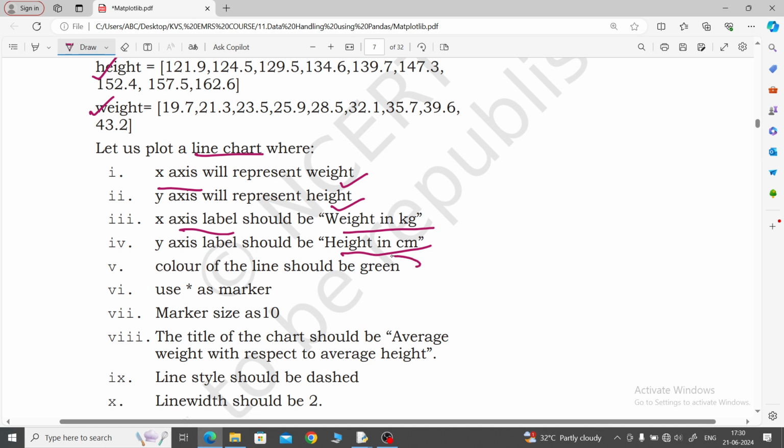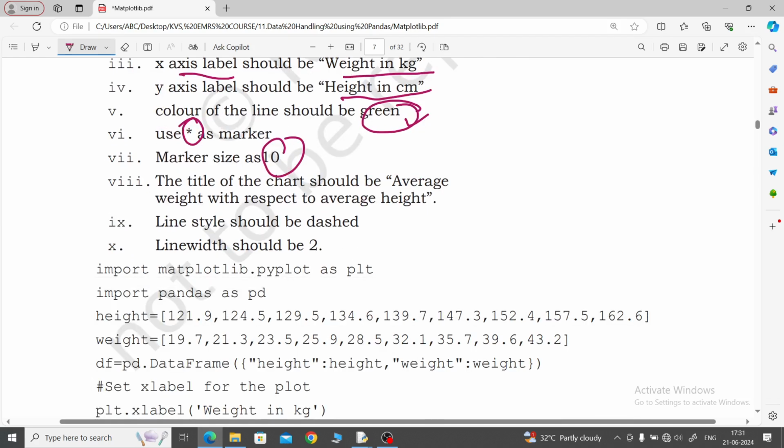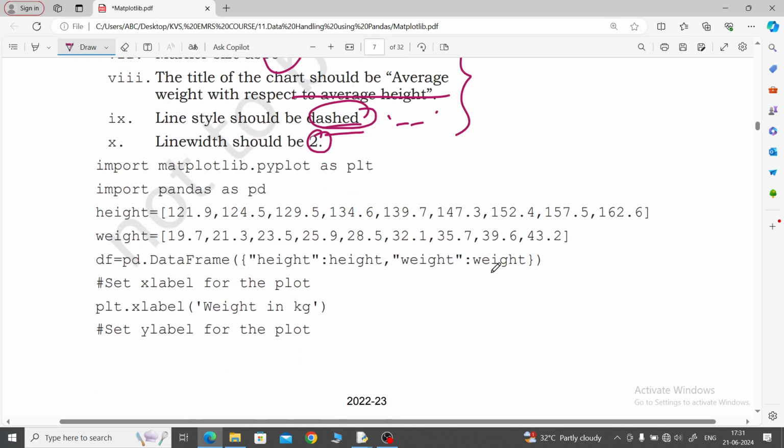Color of the line should be green. Use as a marker which one? Asterisk. Marker size is 10. The title of the chart should be average weight with respect to average. Whenever it is mentioned like this in the program, take exactly the same. Line style should be dashed. What is the line style? Dash means which one? This one. Line width should be 2. So line width is given, line style is given. By default line width is 1.